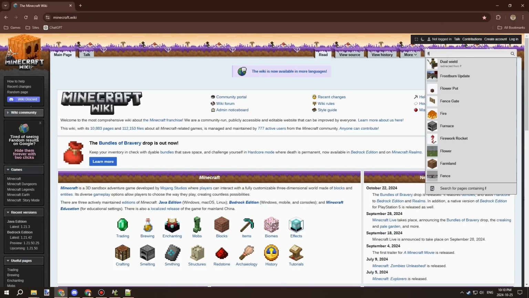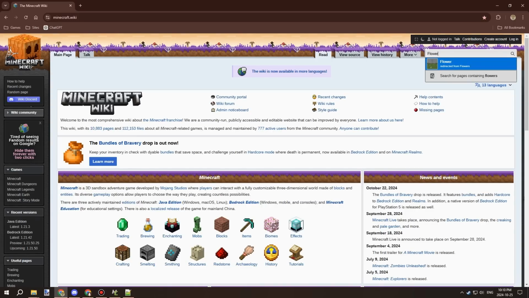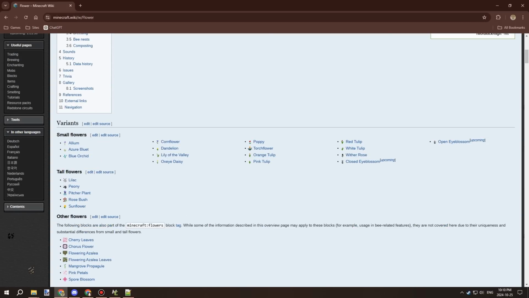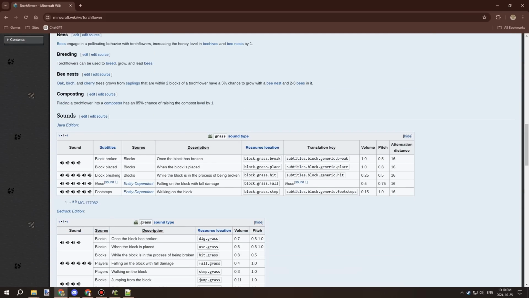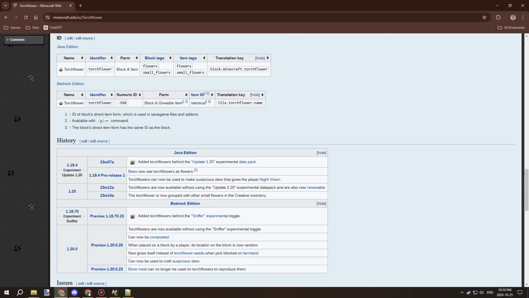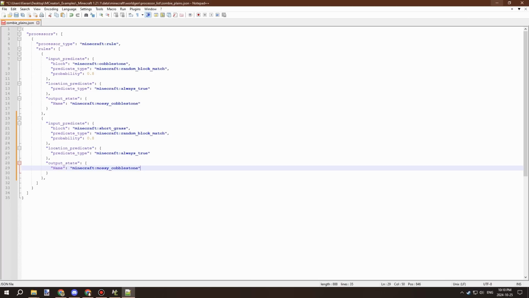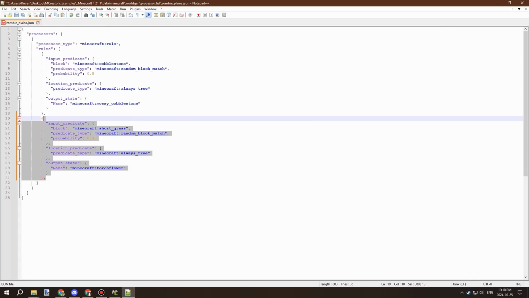So I'm going to go on to Minecraft Wiki and just type in flowers, and then I can get the IDs from here as well, so I don't have to keep going in game and searching. Usually there is the namespace down here. So I'm just going to go minecraft:torch_flower, just because then we can actually see it. So I'm going to have like a 33% chance of it actually generating.